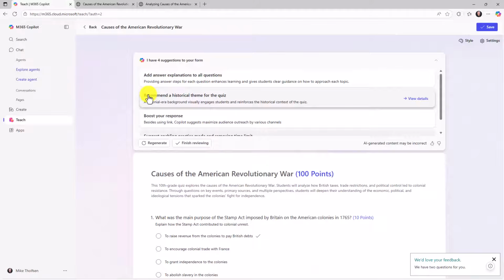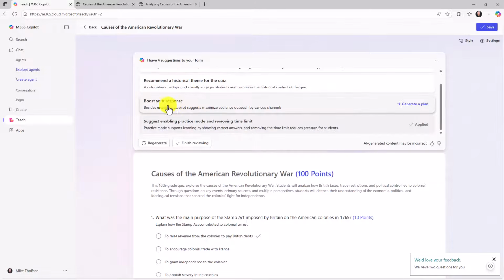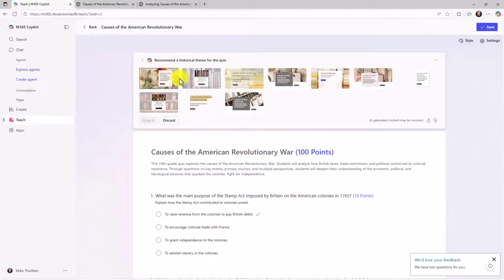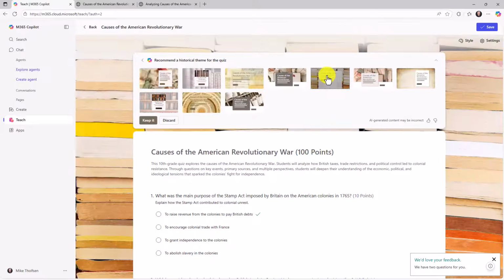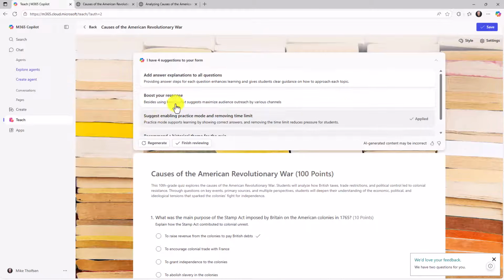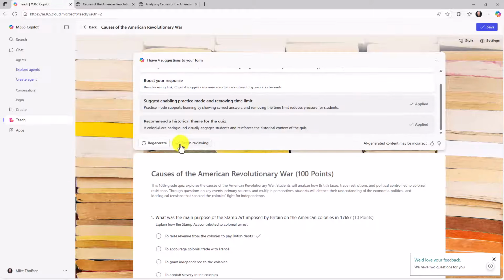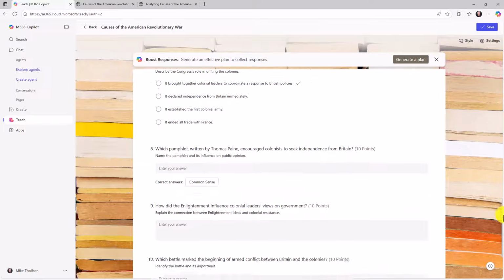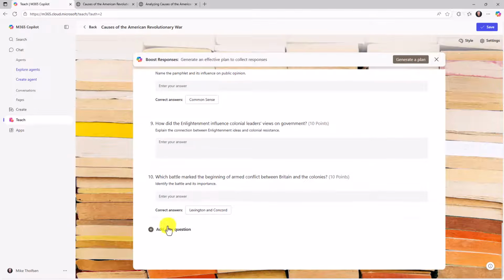Great. Boost your response by using a link. Maybe I want to have a historical theme for the quiz. What would that look like? Let's see. There's a bunch of different historical theme options. Let's see, maybe this one is one I want to choose. Oh, that looks nice. We'll keep it. So you've got all these nice ideas suggested by Copilot. Okay, my quiz looks really good. I could add more questions at the end if I want, but I think I'm done.